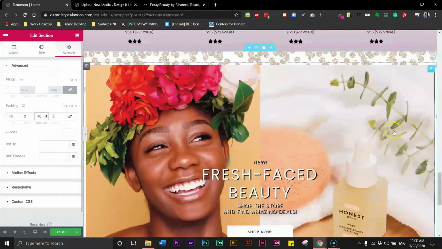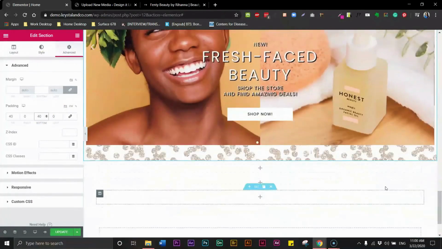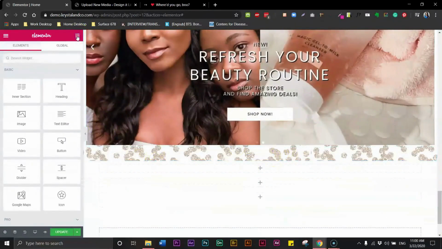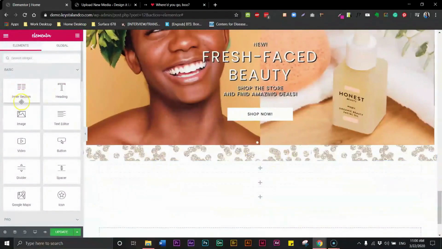Before I do that, actually, I'm going to go up here to Edit Section and back to Advanced. And I'm going to add some padding on the bottom as well. And the reason why is so that I can see a little bit more of this pattern here. So that's done. Now I'm going to go right here to this section.